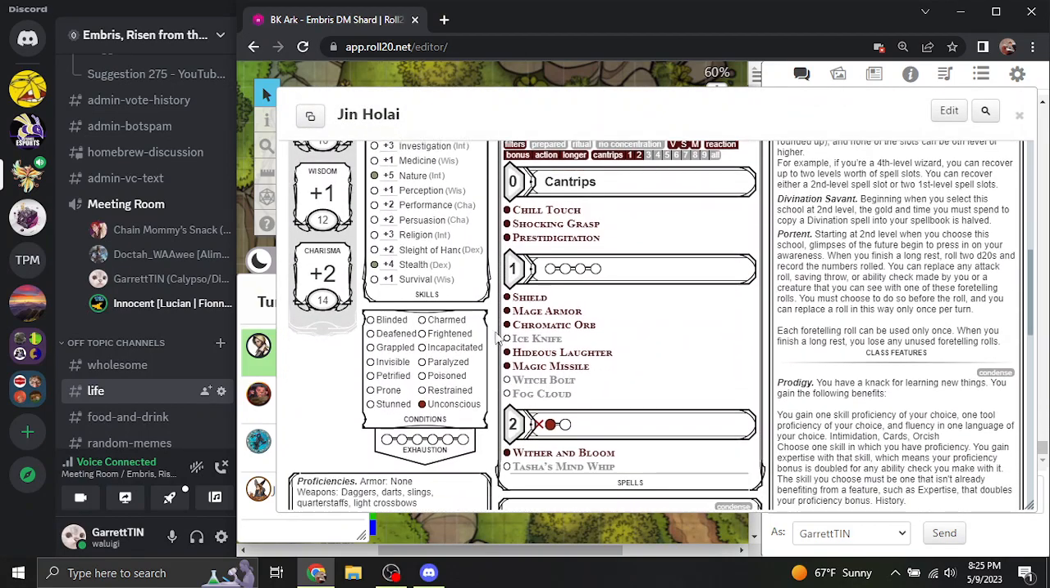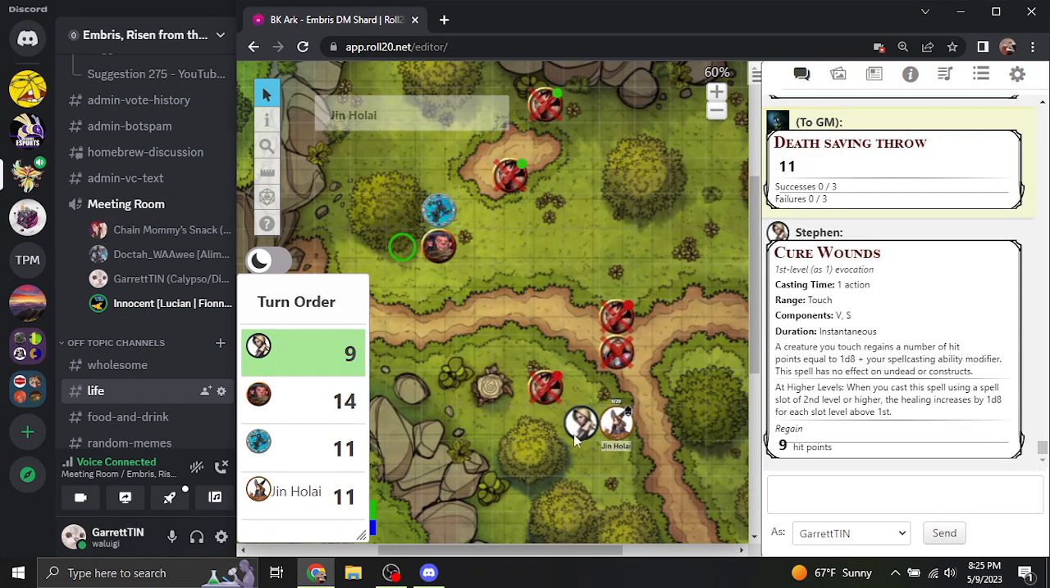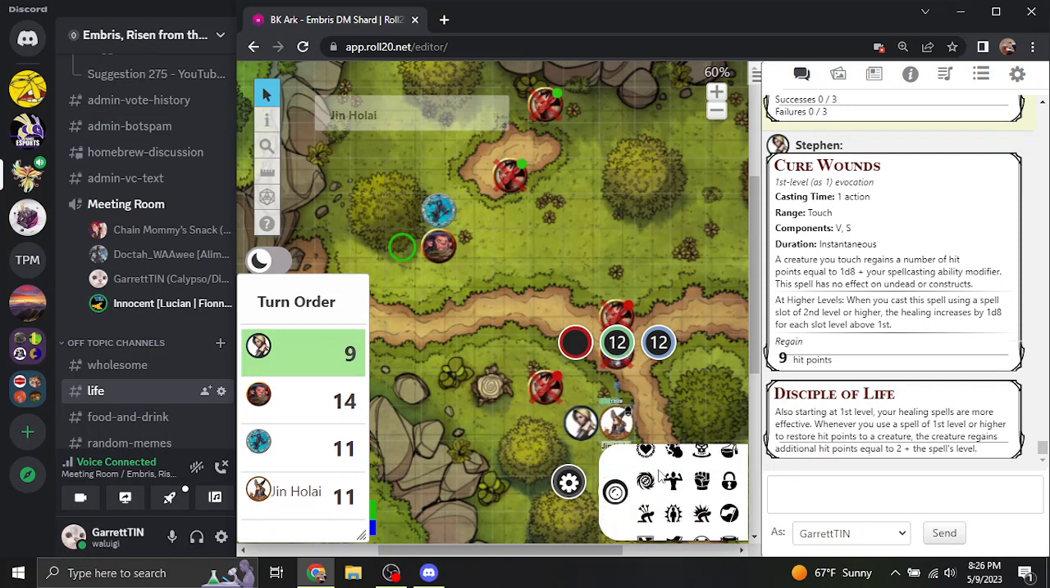Now, normally, that would deal 9 points of healing. Unfortunately, I am a life cleric. As a result, I get to do this funny little thing. Disciple of Life lets me add 2 plus spell level, which in this case is 1, so an additional 3 points of healing, for a total of 12. And it's good to be me.